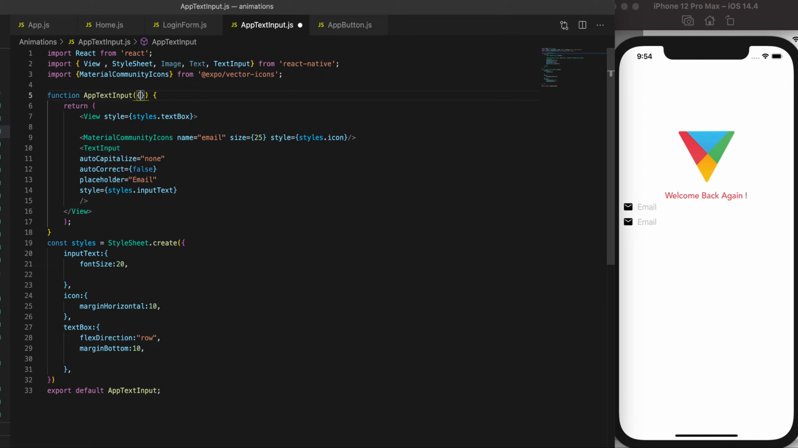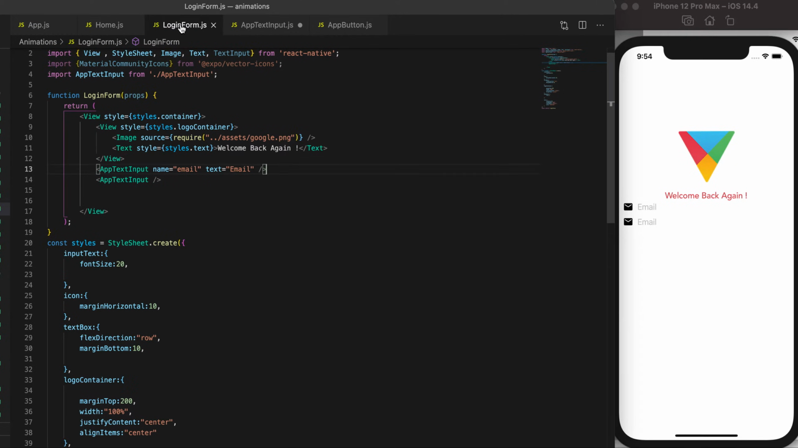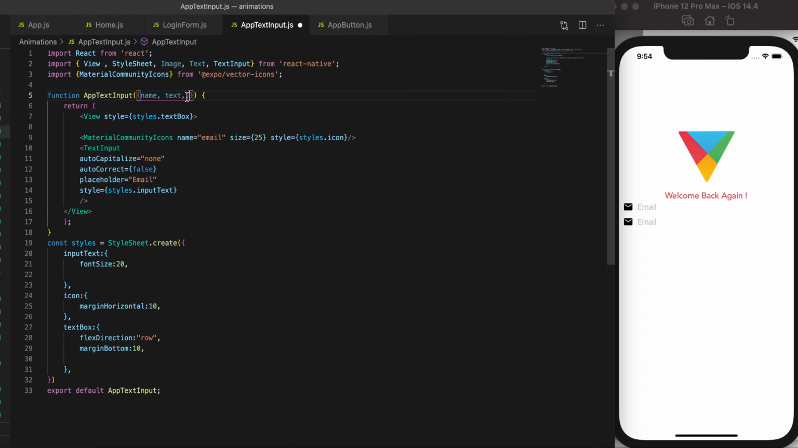So let's go ahead and destructure it. First one is name, second one is, I guess, text, and do we have a third one? No, we don't have a third one. We're good. Let's go ahead and save it.